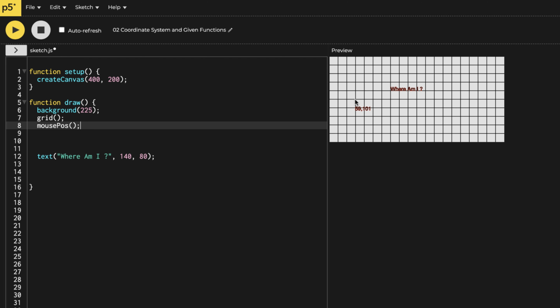All right. The text is currently printed at 140, 80. And you can already see this in the arguments for the text function. Next, let me move it to 10, 10. One block of the grid is 20 by 20.